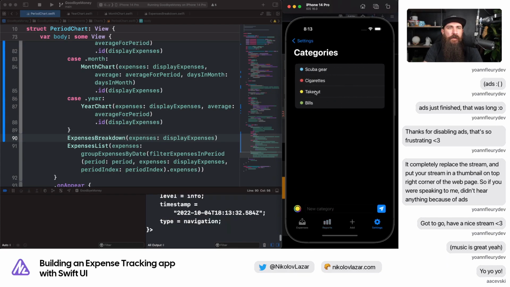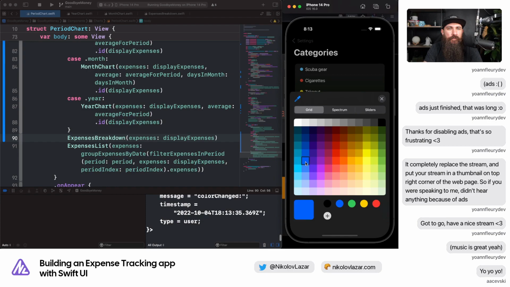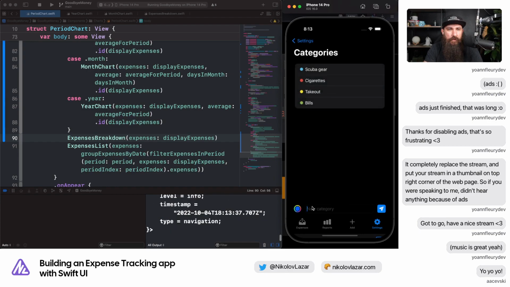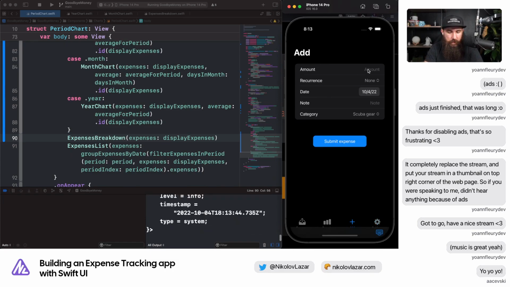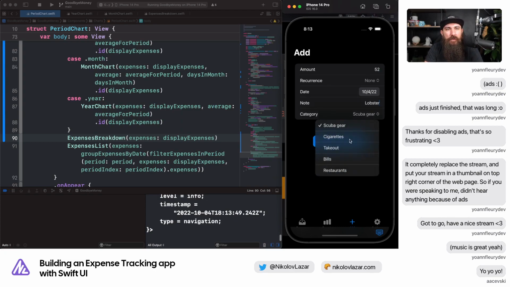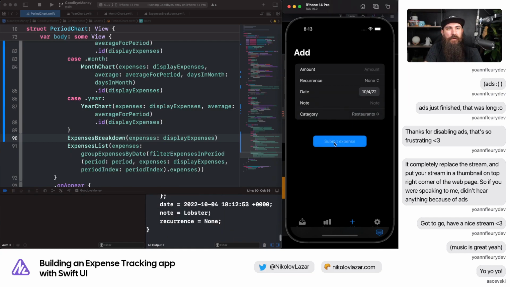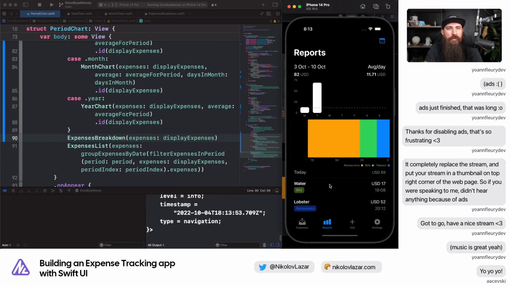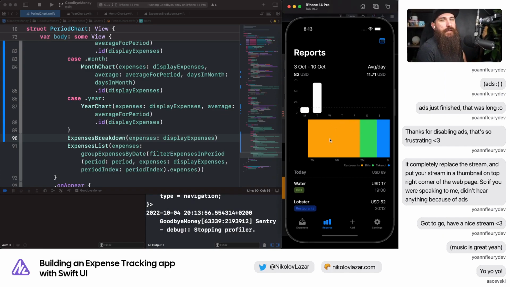I'm gonna add a new category. I don't know, let's make it blue. Restaurants. So how much do we spend in restaurants? I'm gonna add, I don't know, 52 lobster restaurants. And if we go now, there we go, we should see that the majority of the expenses in this week have been spent on restaurants. And then we have the bills, and then we have the takeout.